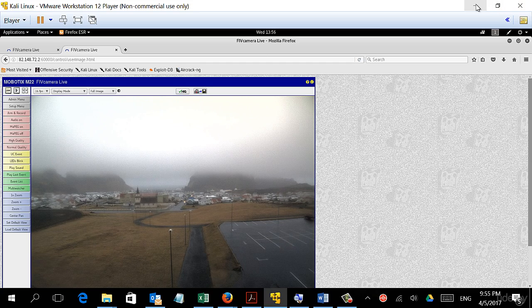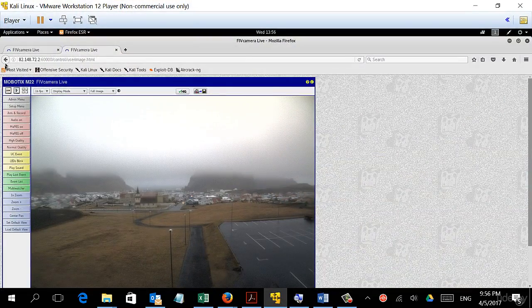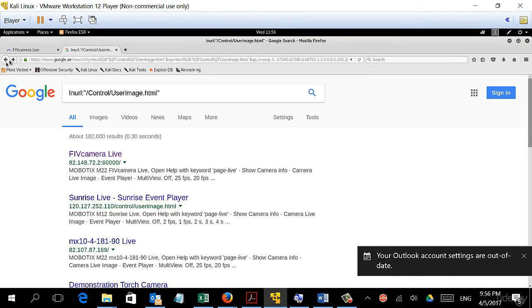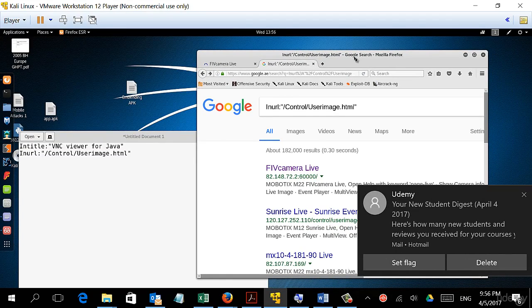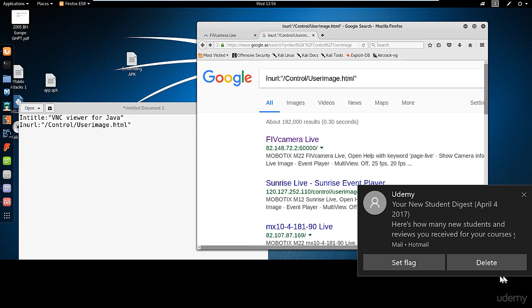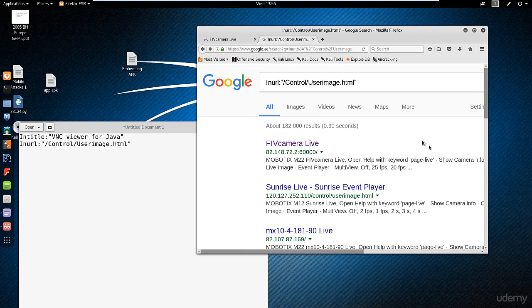So my point here is that using Google search and those operators can get you a lot of critical information. Now the question is how to know what to search for, how to get those messages, those operators. You can do that in two different ways.